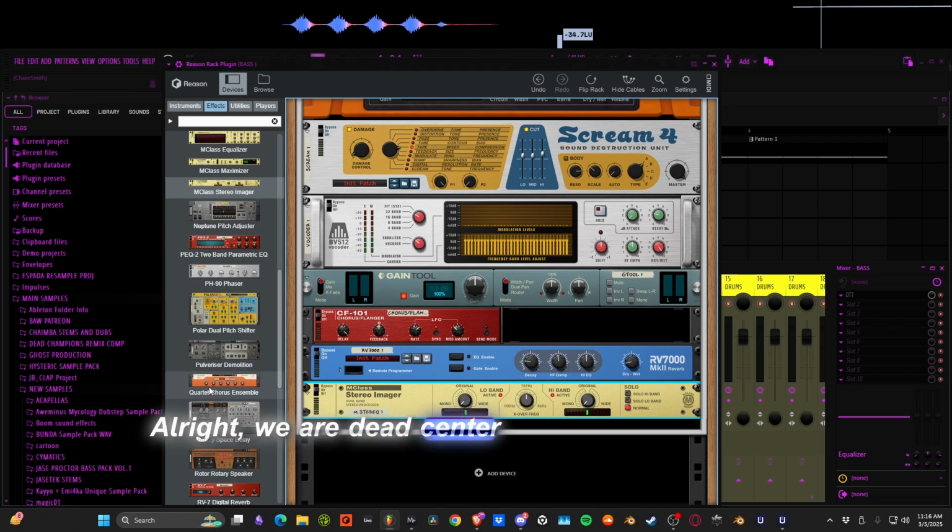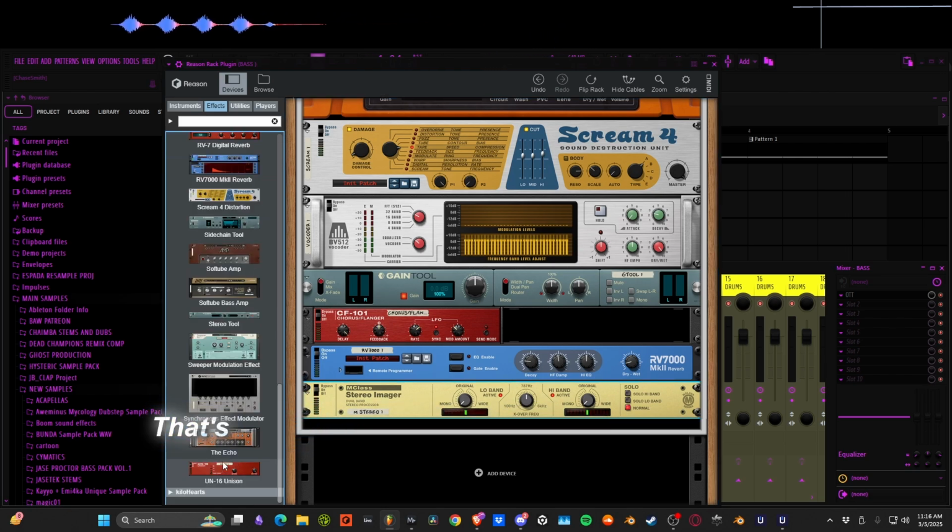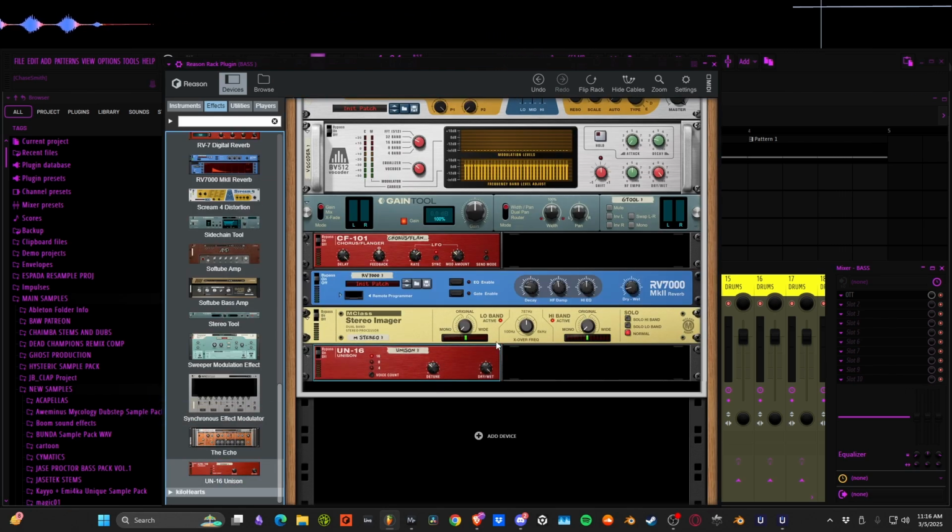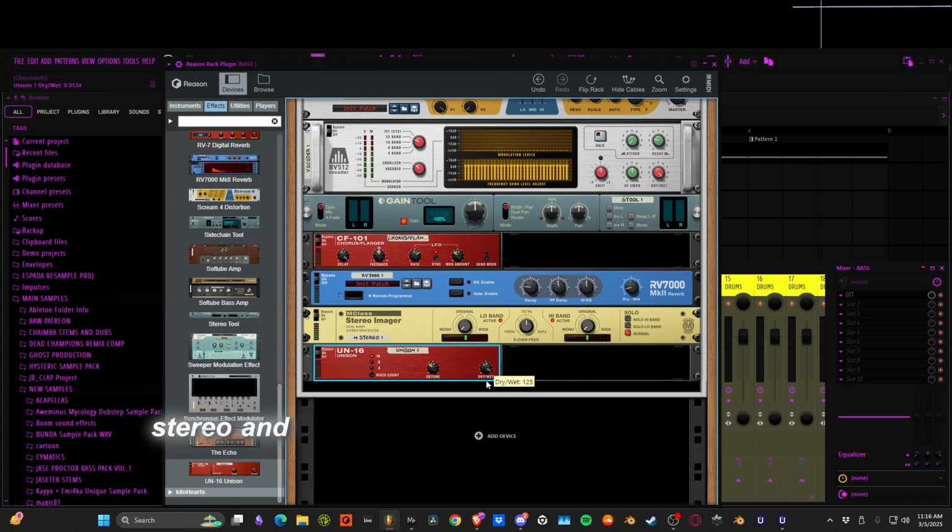All right, we are dead center stereo. That's where I want to be after this. I want everything to be stereo, and then I want to create, or I want everything to be mono, and then I want to make my stereo after.